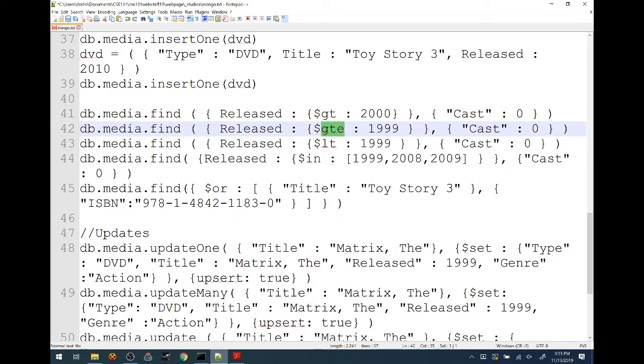So here's greater than or equal to. Here's less than. I don't really feel like we need to do all of that stuff. Here's one that's useful, the in keyword. And notice that I provide a list. So now I'm saying it can match this or this or this, right? If the release date is any one of these values that is in the list, I want to see it.